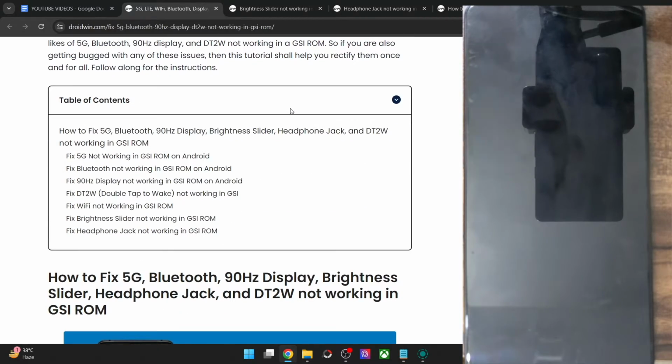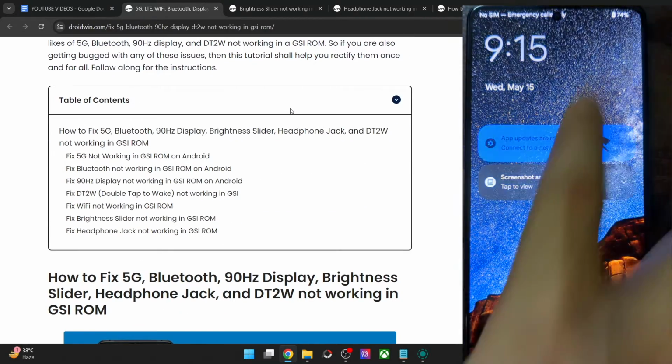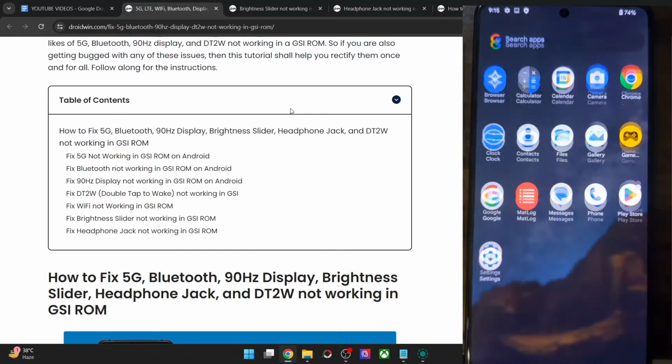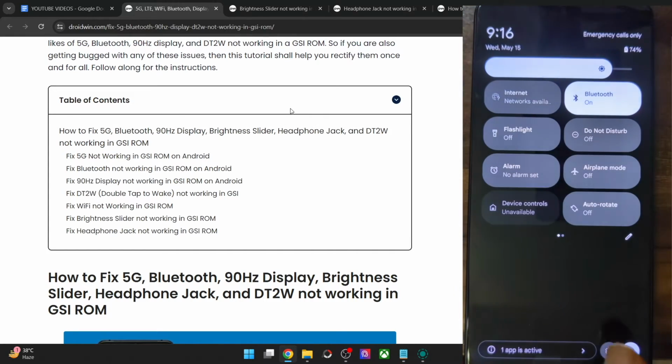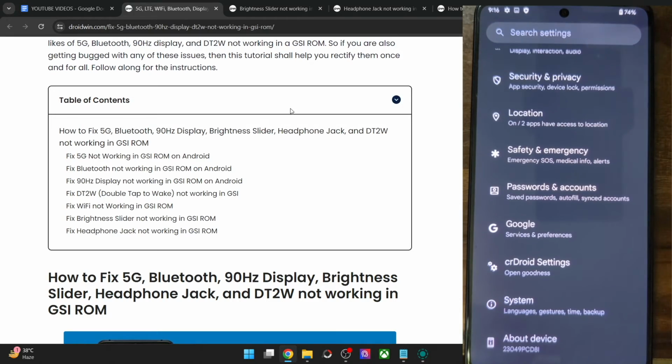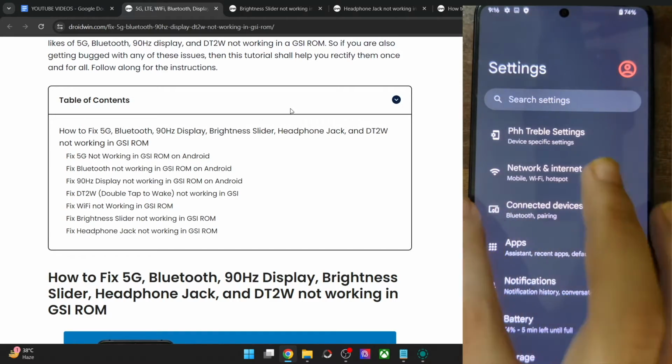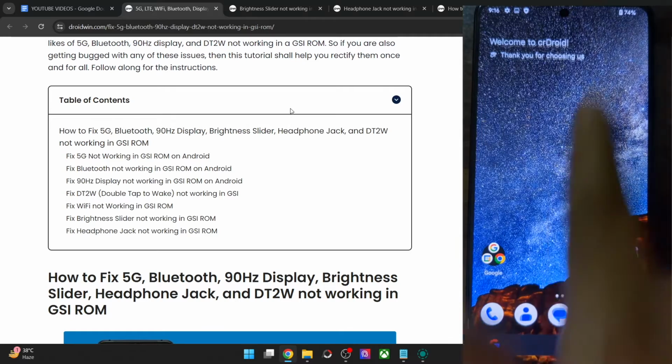First and foremost, let me fix the display issue. As you could see, in my case I am facing a display issue. The display will automatically turn off. I could only use the phone for a couple of seconds, and after that I will face the display issue. So let me show you that as well.